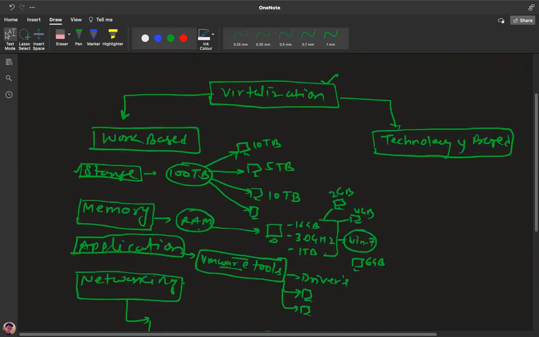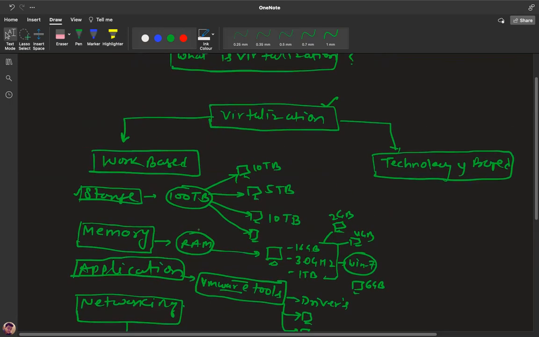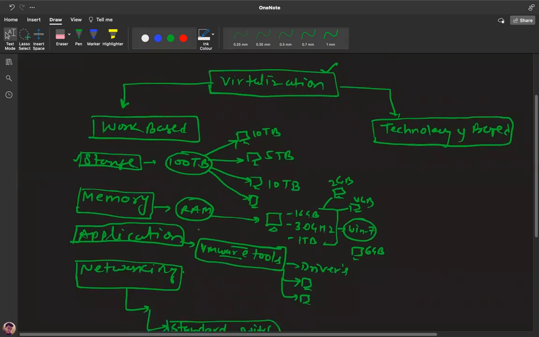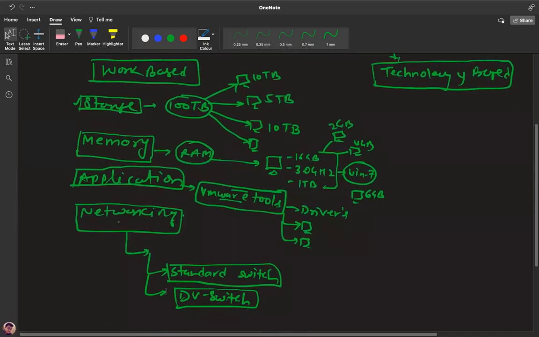Yes, it's clear. Work-based means how we can utilize virtualization, how we can be a part of a virtual environment. So you should know about the capabilities and features of virtualization. With the help of virtualization, we can divide our storage, we can divide our memory into different parts, we can use virtualization for application division, and we can use virtualization to manage network activity as well. Is it clear? Yes, clear.